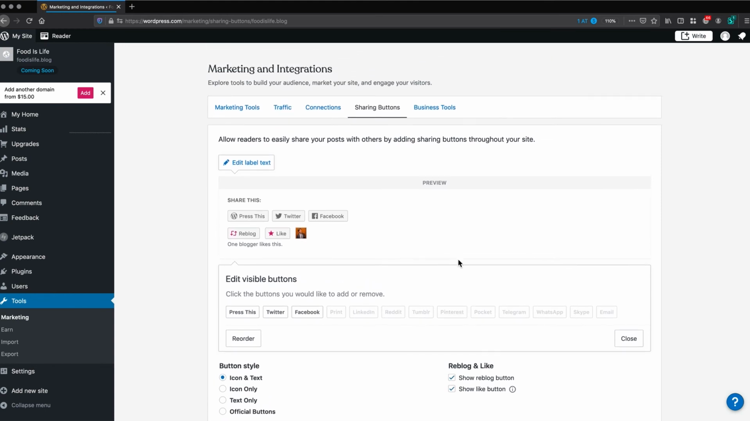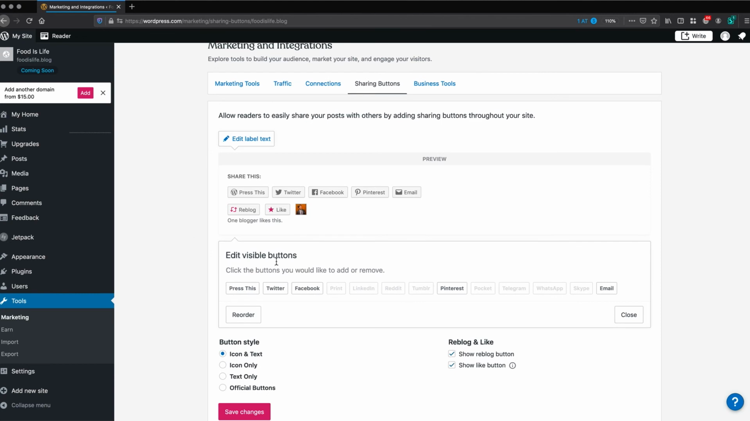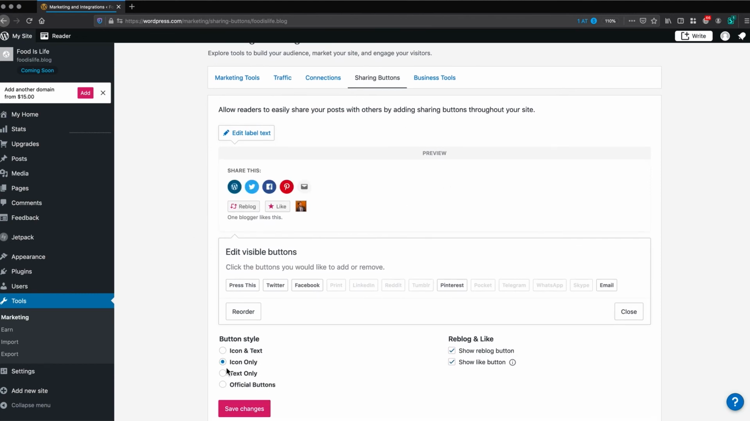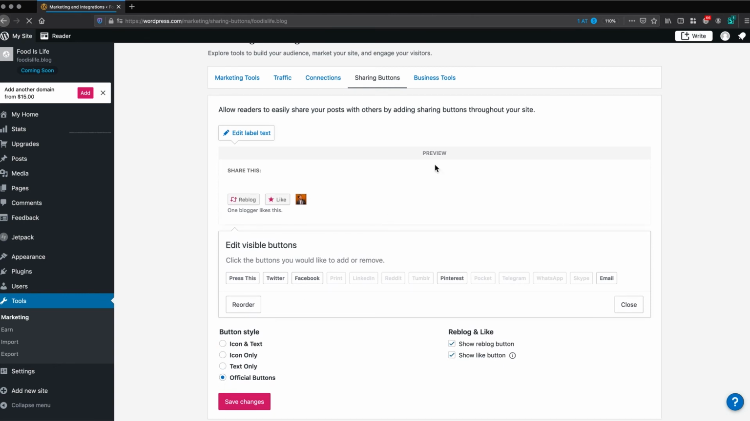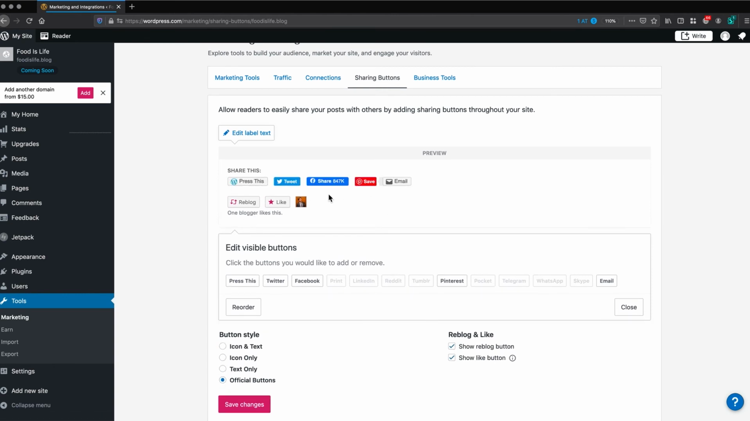So for example, say you wanted to give people the option to share your blog post to Pinterest and give them the option to email it directly from the site. You can customize what appears from here. And then there's some different styles as well that you can choose from, however you want those to show up on the website. Some different options there.